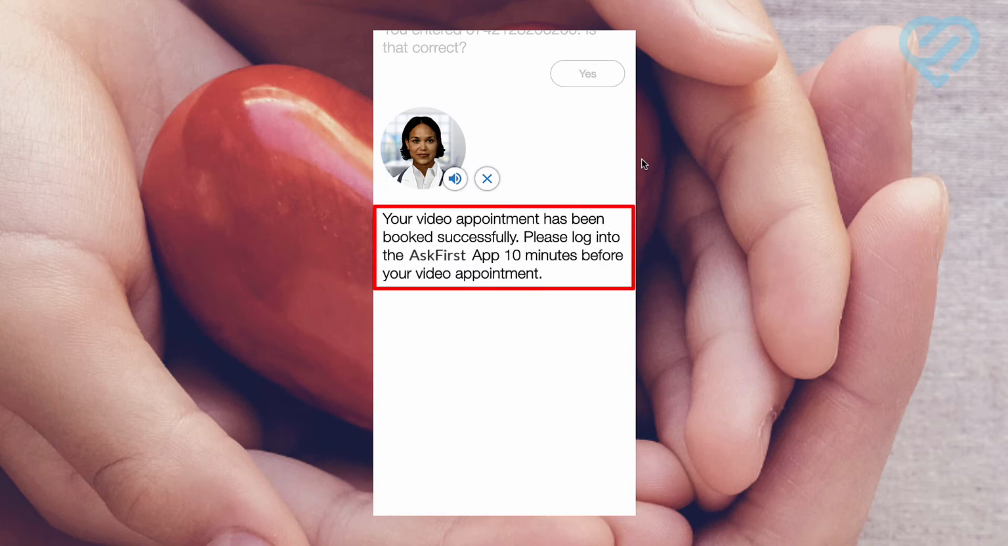Once you have confirmed your contact number, you'll then be notified that your appointment is now booked and reminded to log into the AskFirst app 10 minutes before your scheduled time.